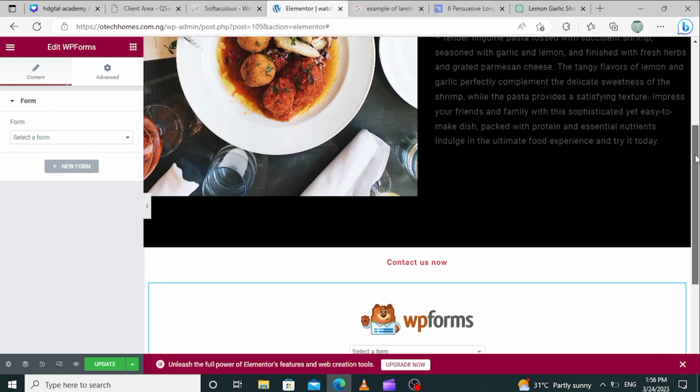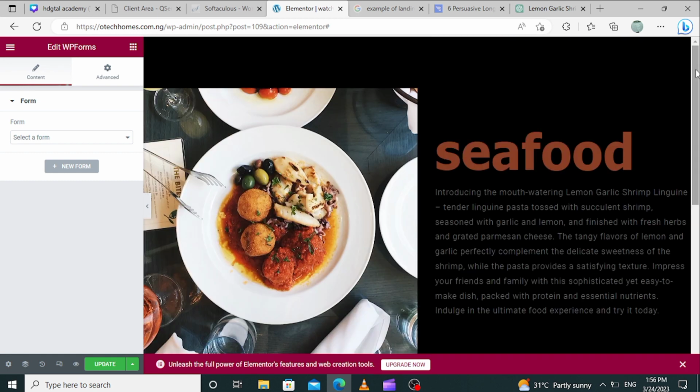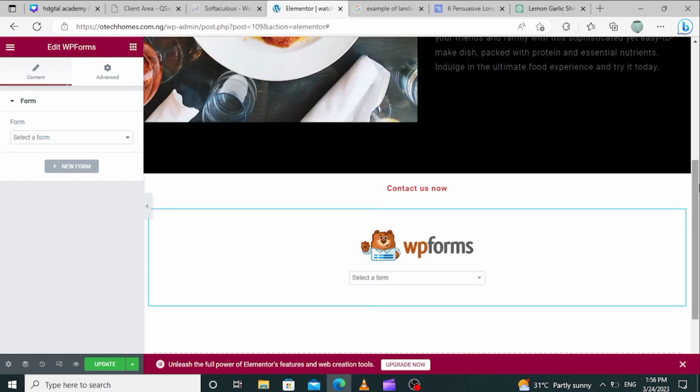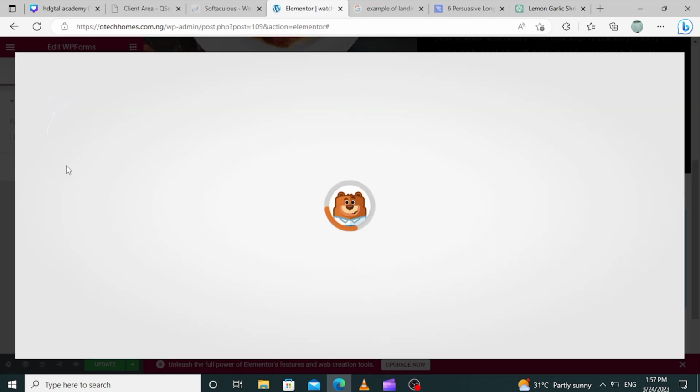Now we have a page. We are talking about food. We have introduced them to food, but at this moment we are not selling the food to them. We just want to get their contact. Then how do we go about that? We have already dragged our form in. After you drag your form in, under this particular form, you click on new form. So now our form is loading.